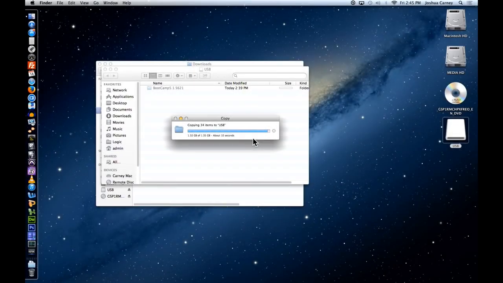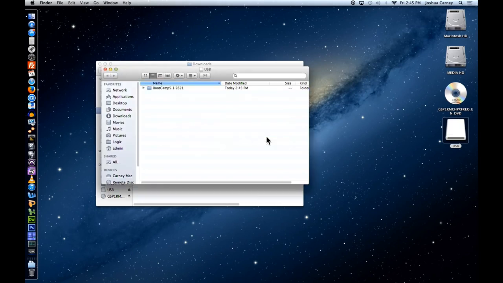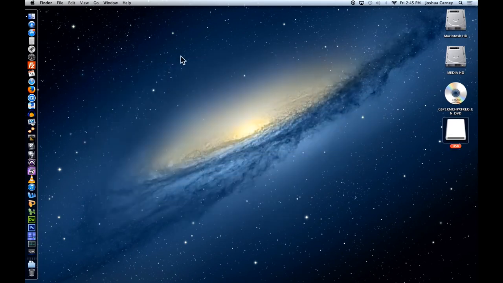Because we formatted this flash drive in MS-DOS FAT format, when we restart the computer in Windows mode on the Windows partition, Windows will recognize this flash drive. We can open up this installer and install the Boot Camp support software. All right, the file's been copied to the flash drive.